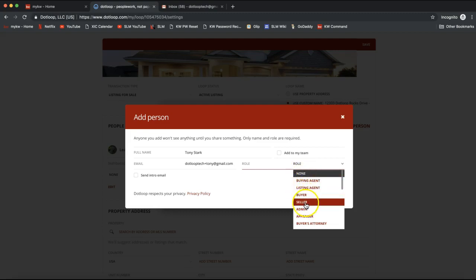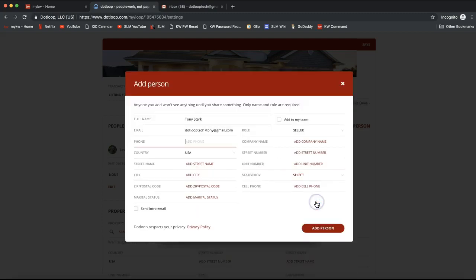So in this case, this client is my seller. You'll see there are a whole bunch of different roles that you can scroll through. There's a little gray scroll bar on the right hand side. Scroll through those roles and select whichever one may be pertinent to this person. So I'll select seller. And it will pop up a whole bunch of different things that you can add in.